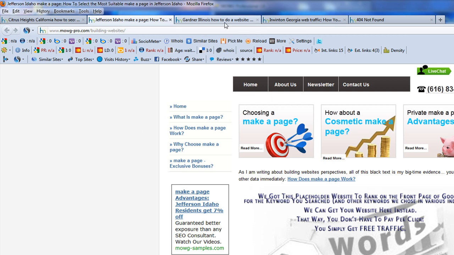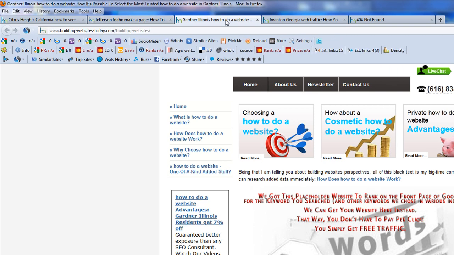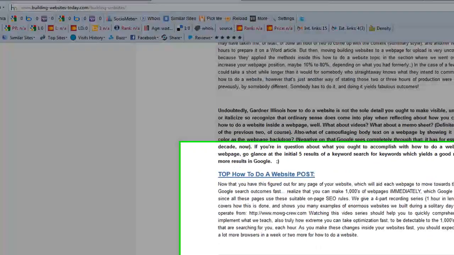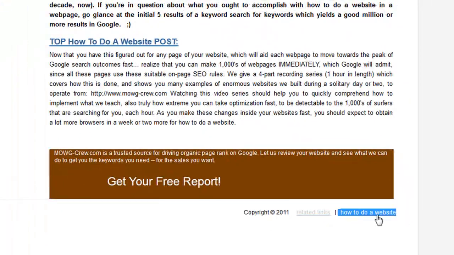They're very cool with it. There's not a problem with that. We don't expect people to read these pages. We only expect Google to index them so that all of these backlinks at the bottom, how to do a website for MOWGcrew.com, actually count. That is the point of these pages. The related links, guess what?